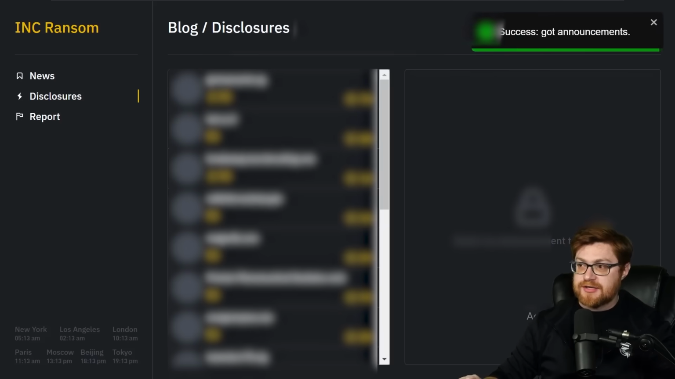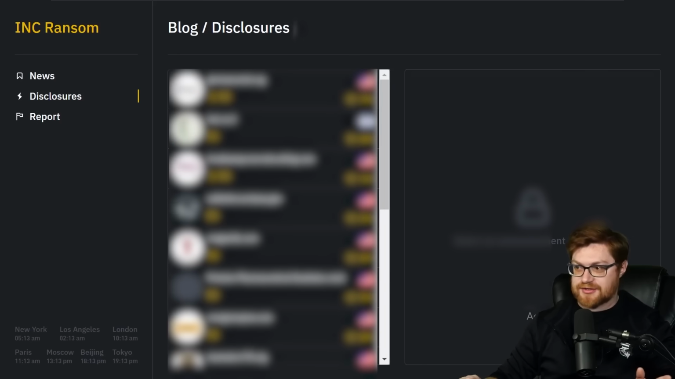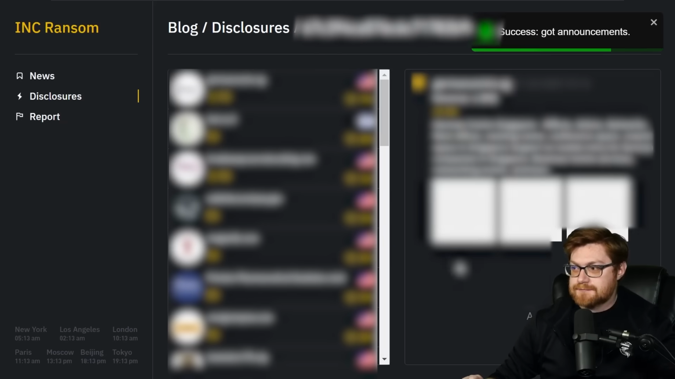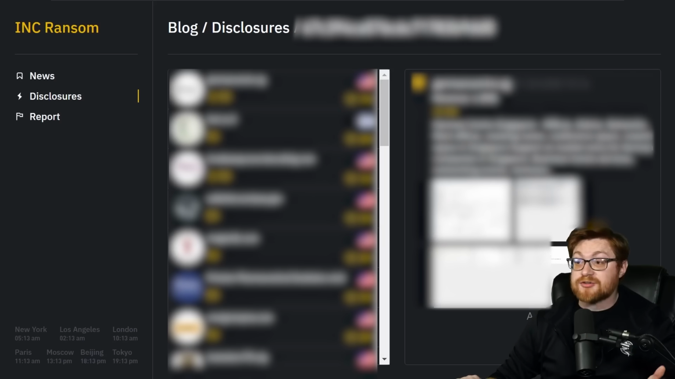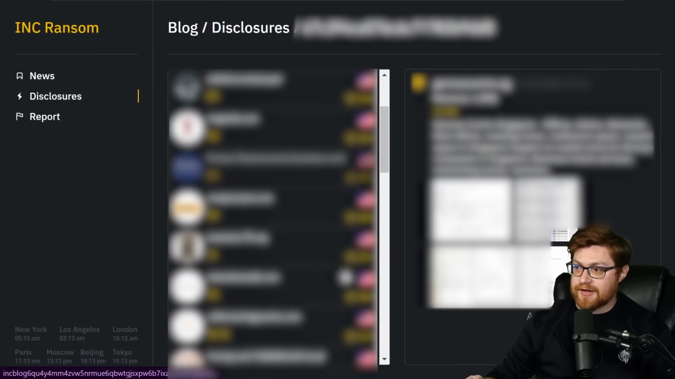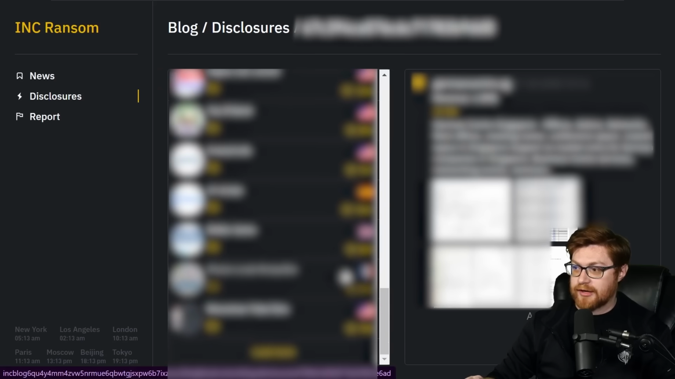So this is the Inc Ransom onion leak site, and obviously it's just listing the victims there. So I will do my darndest to redact that, out of polite courtesy, but it's as real as it gets, you know, right? I believe Inc Ransom has been going since 2023, so they've got quite a queue here.